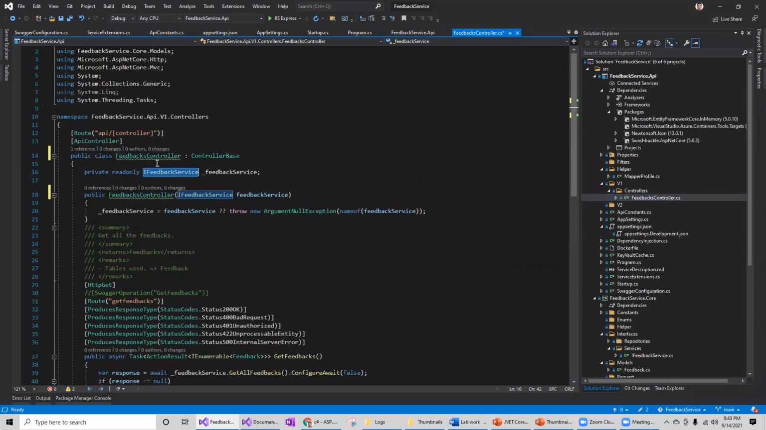I also noticed it is insisting on the missing XML comments warning. I'd like to fix that by adding the comments, but let me first handle something else. Here I don't think I need this method. So it's going to be get the feedbacks.